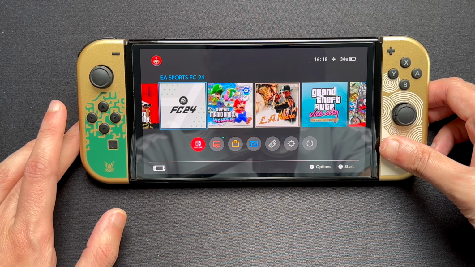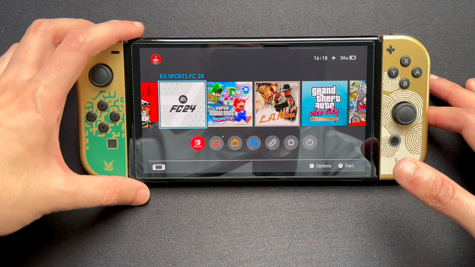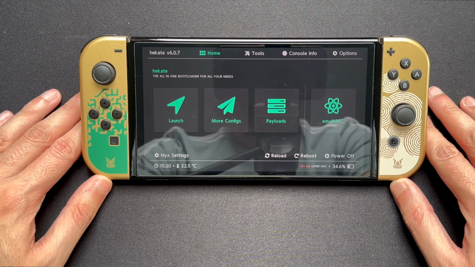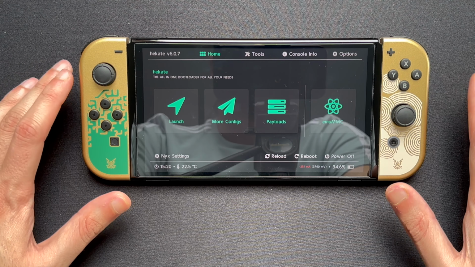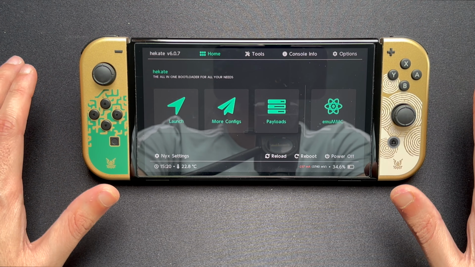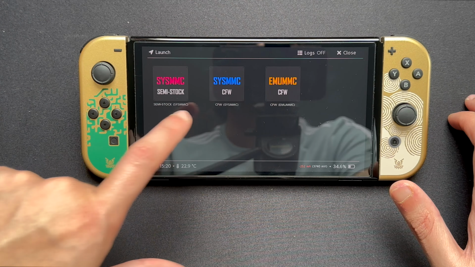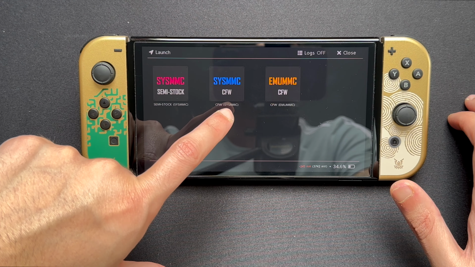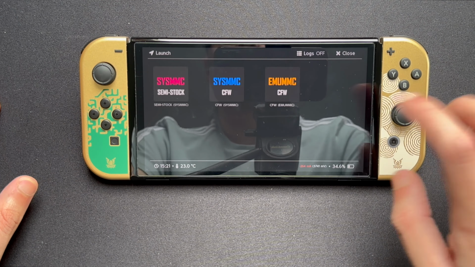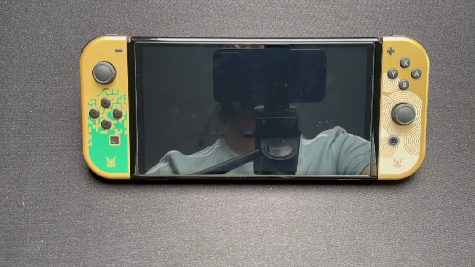Now, let me just turn the Switch off and show you the launcher that comes up first. So let me do that now. So as you can see, it's running Hekate version 6.0.7, and it's very, very easy to launch into custom. So you click on launch, and then you'll see different options there. You'll see semi-stock, CFW custom firmware, or you have EmuMMC custom firmware. You would want to load into EmuMMC, but this also means that you cannot play online games.